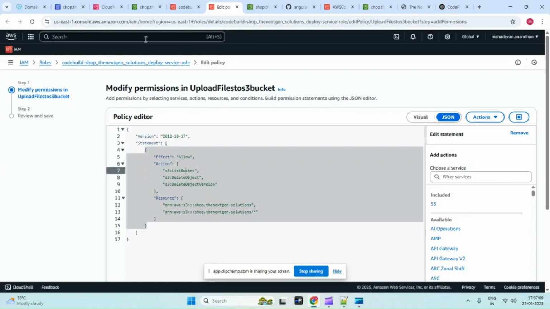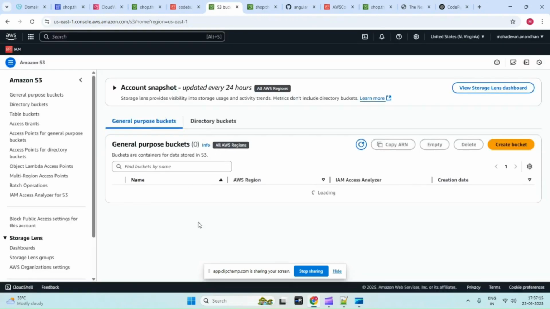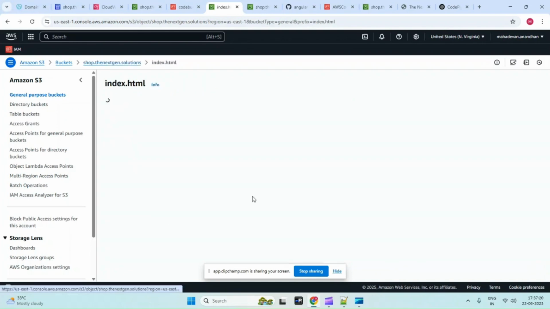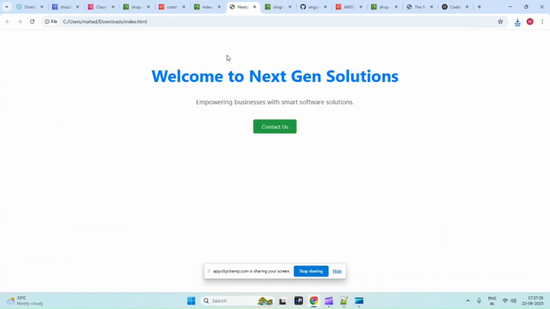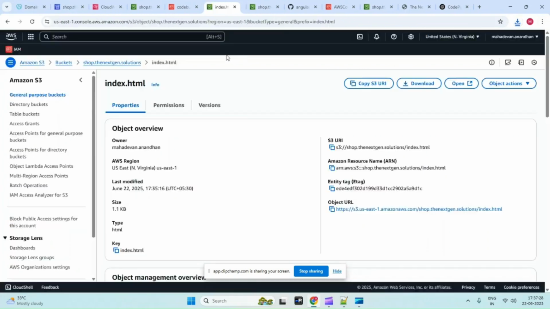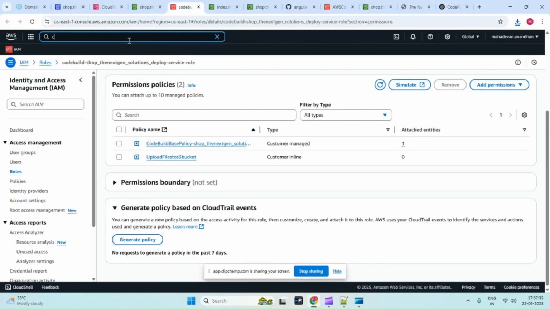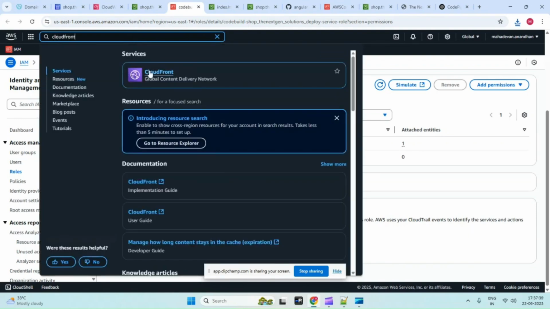Let me open the S3 bucket, and the file has been uploaded. Okay, open that bucket, open the index.html and download it. Yeah, the downloaded file is showing like this, but it's not updated yet. I think it has some cache issue. Let's clear the cache now. CloudFront. Okay.